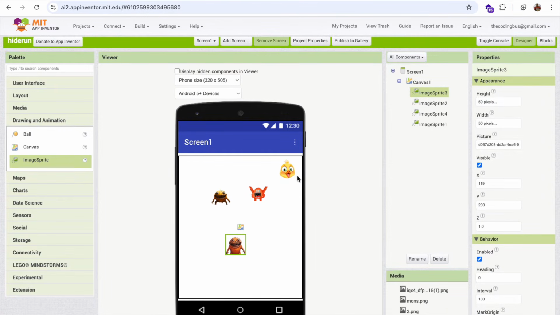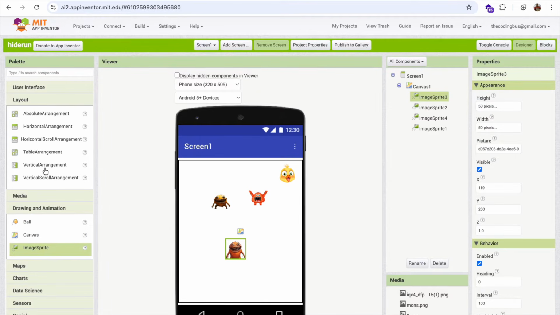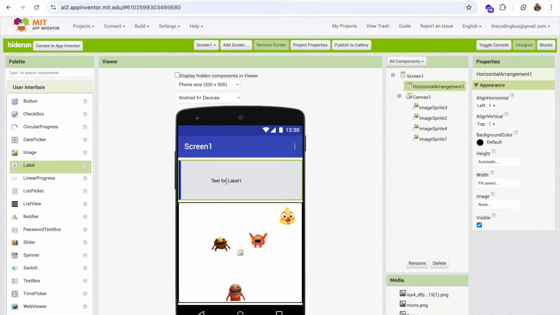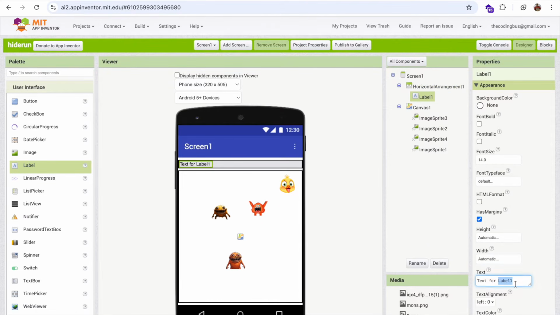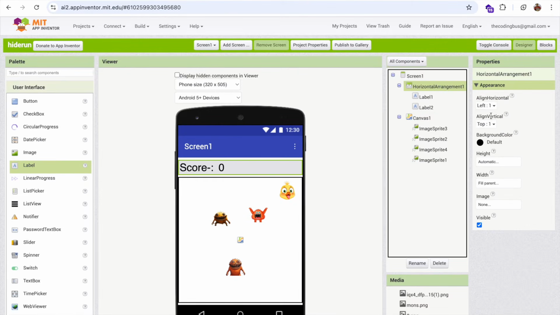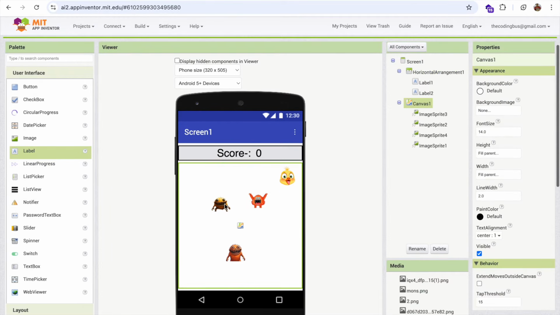Now we need to use one layout. On the left side you'll see the Layout section, and just drag and drop one horizontal arrangement to have a score. I'm going to make the width fill parent. Then click on User Interface, drag and drop one label, and make sure the label text is Score and the font size is 30. Copy and paste it, and make the other label's value 0. Make sure the horizontal arrangement's vertical alignment is center. Cool. So this is our score.